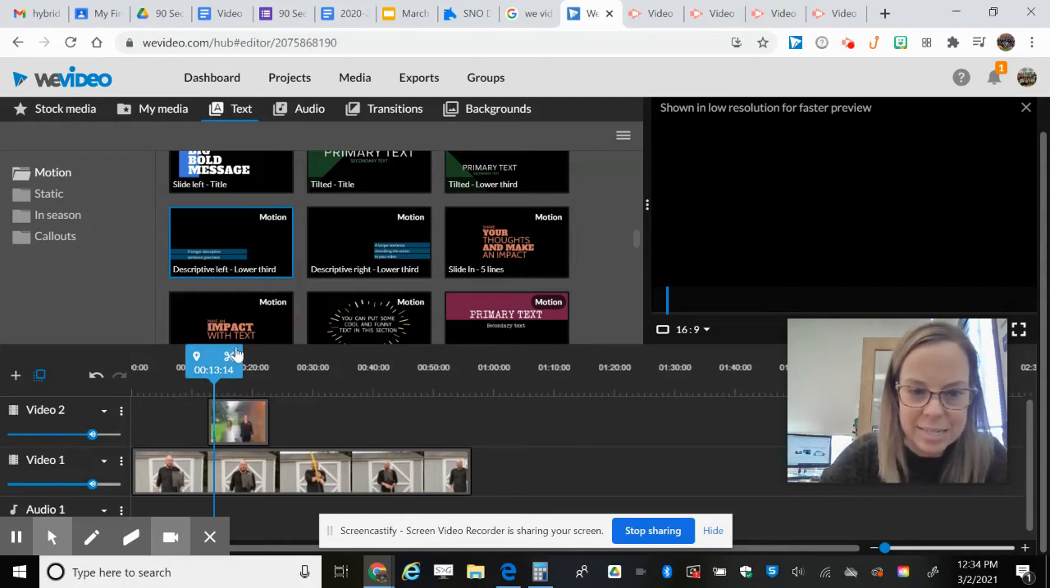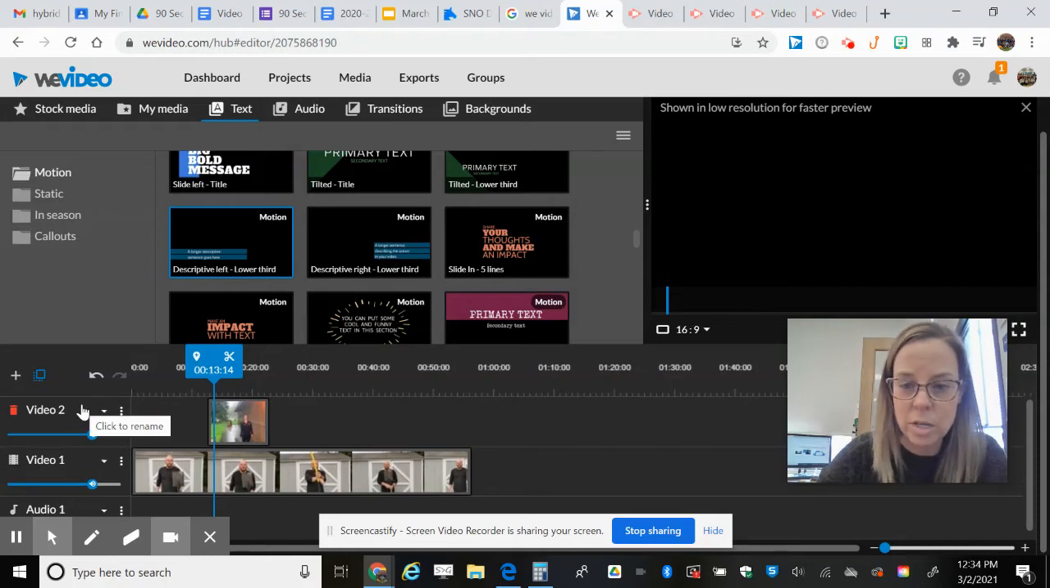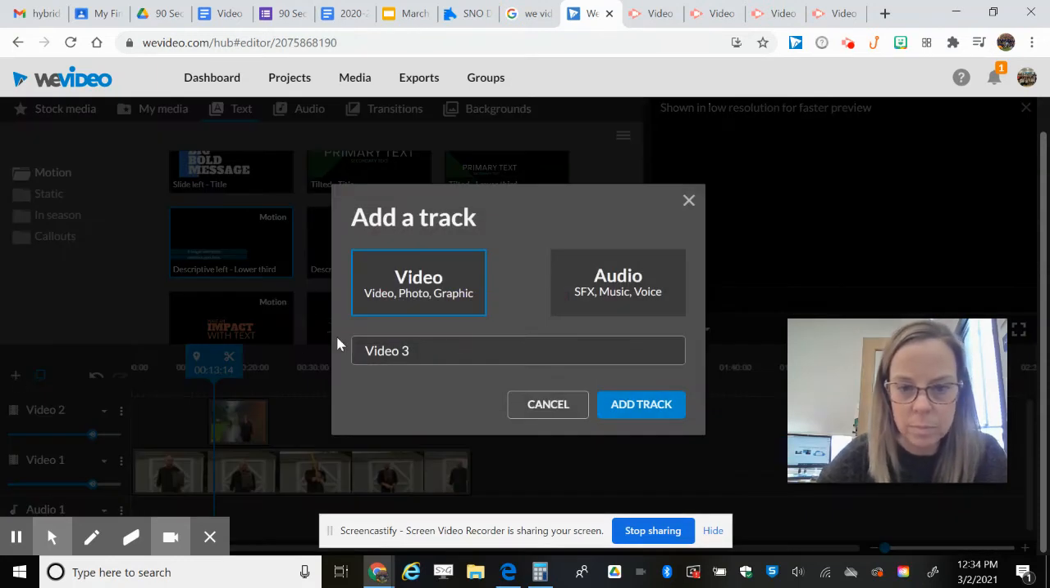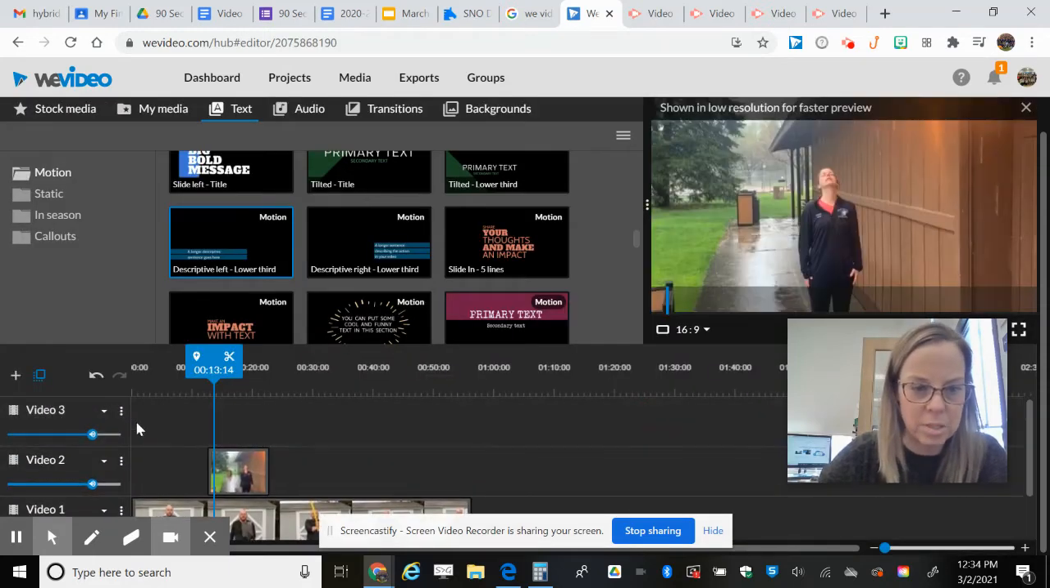But you have to put it on top of the track. And I only have a video 1 and a video 2. So I need to add a track. So I'm going to click this little plus mark. And I'm going to add a track. I'm adding video 3. And it goes above.